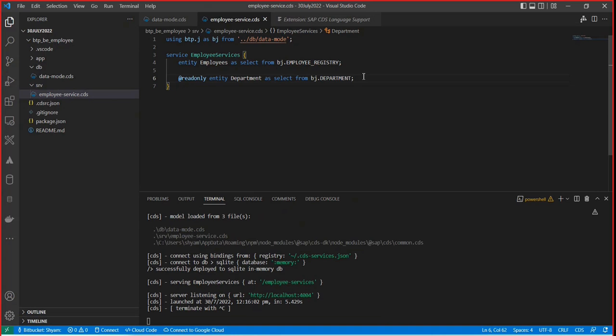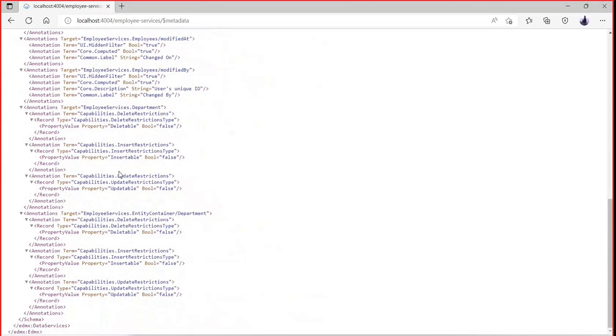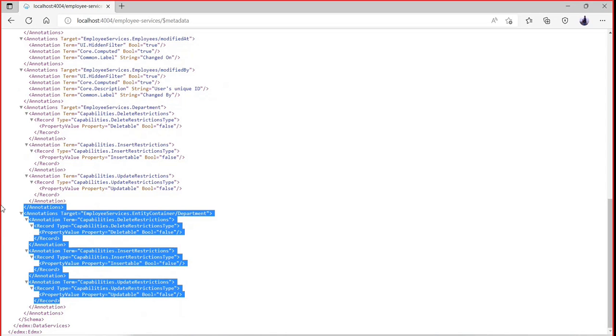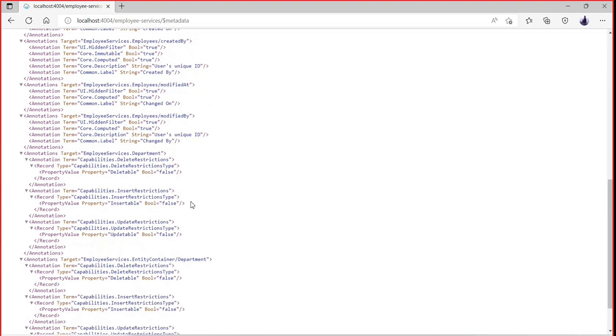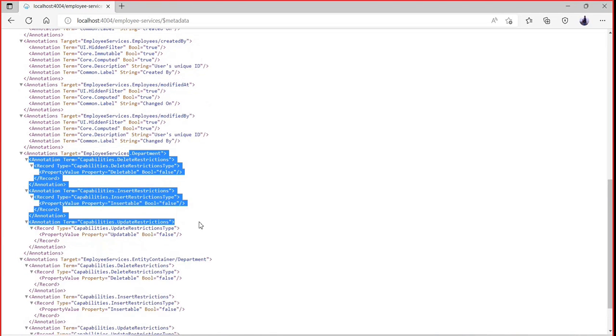Let's just say that's master data and I don't want any application to change it. Instead, I want it to be maintained via database only. So what I can do is I can just say @readonly department. So if I just go over here and check, what you can find is department has deletable, insertable and updatable as false. So no one would be able to change this. Okay, so that is for department.